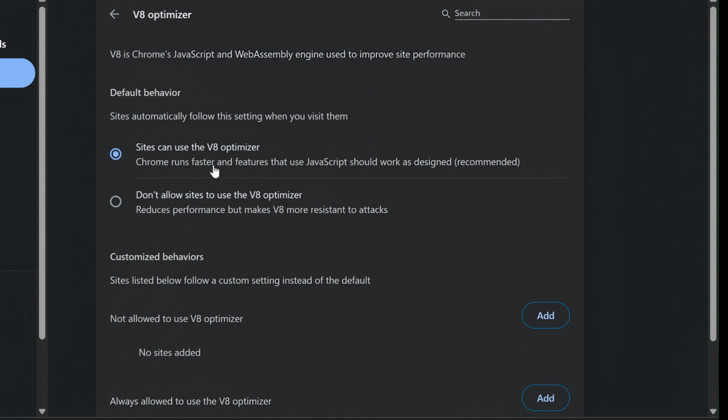The V8 Optimizer refers to something called Just-in-Time Compilation, or JIT. Basically, JIT compilation allows scripts and web applications to run much faster by converting code into machine-readable instructions on the fly. While this sounds great for performance, and it is, there's a significant security trade-off. According to security researchers like Steve Gibson, over half of all discovered zero-day vulnerabilities, those critical flaws that attackers exploit before developers even know they exist, leverage just-in-time compilation and this V8 optimizer. Disabling it potentially protects you from over half of these highly dangerous, unpatched vulnerabilities.